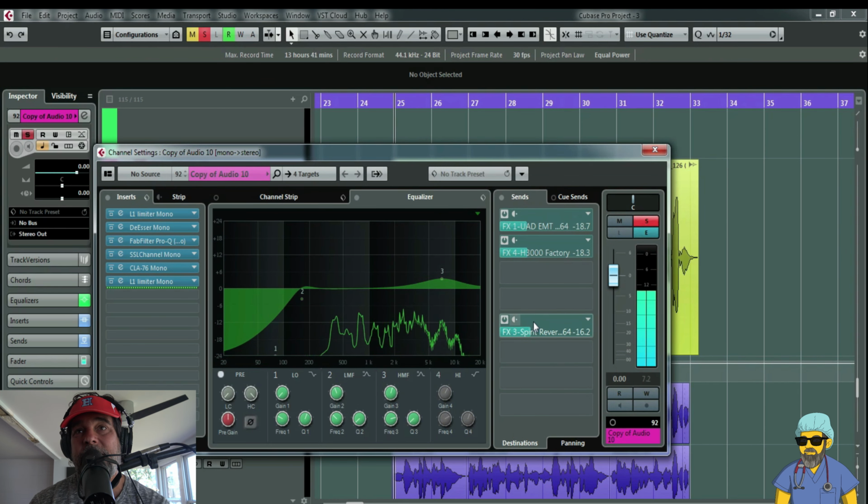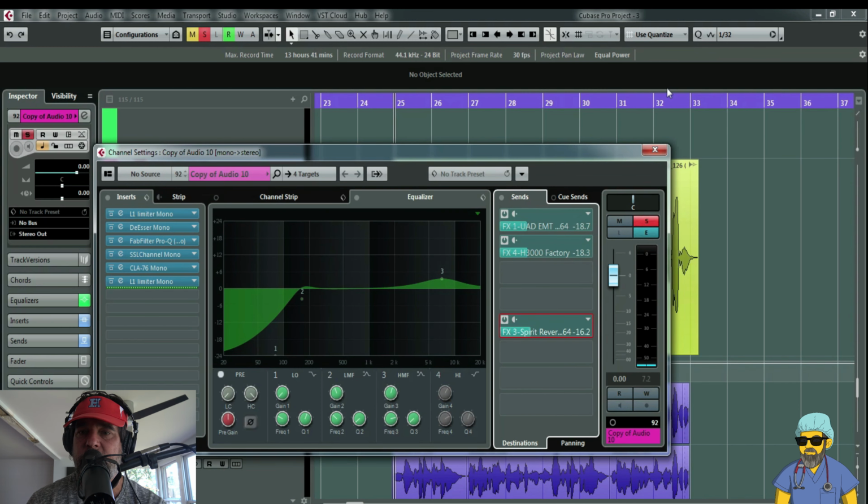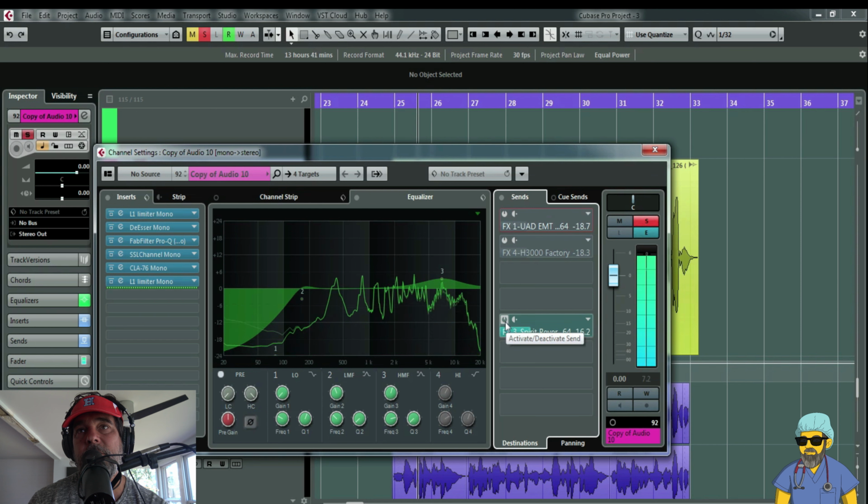The spirit verb here is really cool. It's a spring reverb, and that's what gets that kind of cold, chilly reverb. I never knew what that was for a long time. So if I take this off and you just hear the spring reverb.